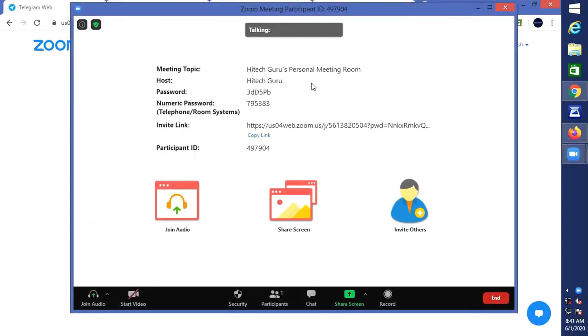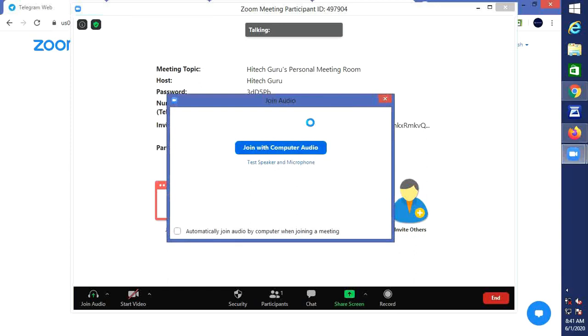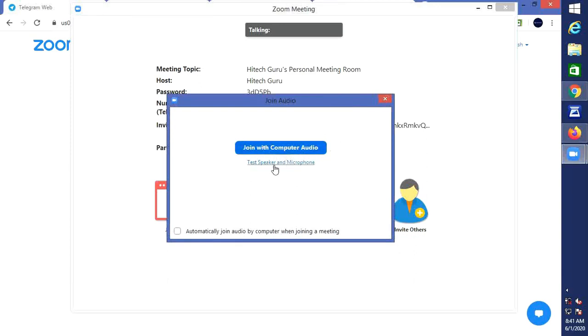Now, of course, when you're joining a meeting or launching a meeting, you have to join with your computer audio. Automatically select that option so that your guests or students can hear your voice.